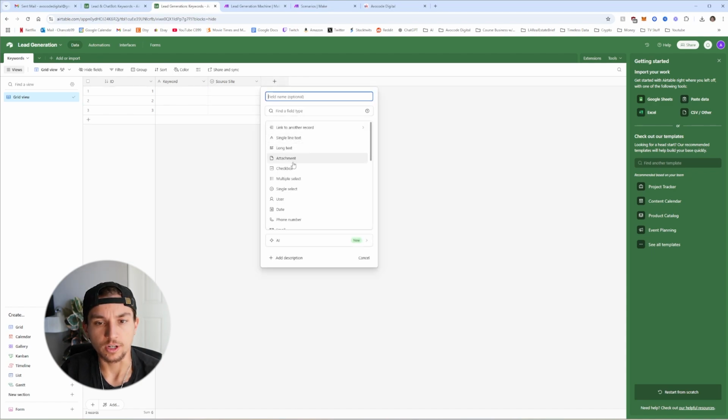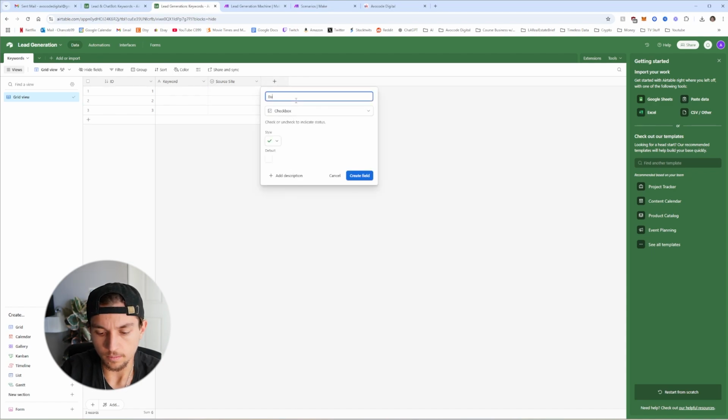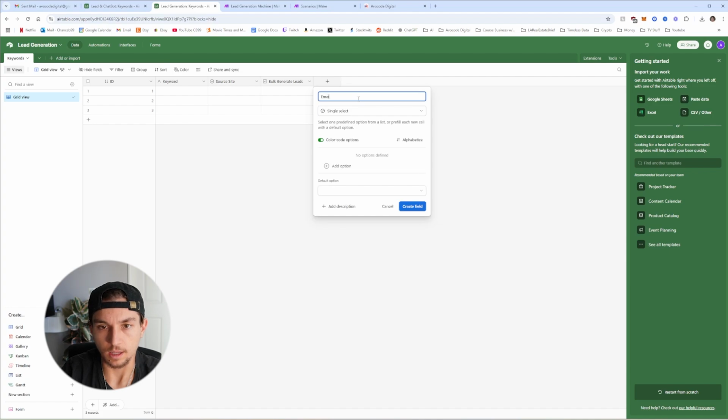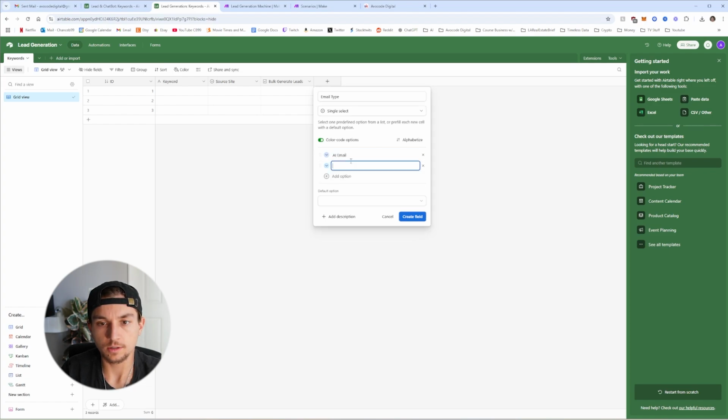Next, let's have a checkbox for bulk generate leads, like that. And then we'll have another single select as email type with an AI email option and a custom email option like that. I like to have the default option as AI email, but it can be whatever you like.